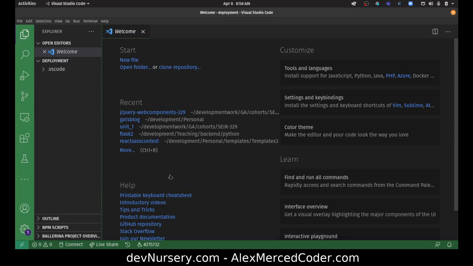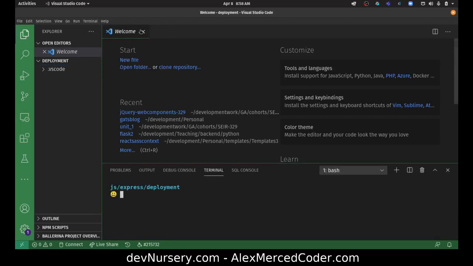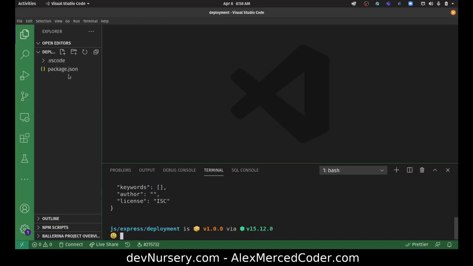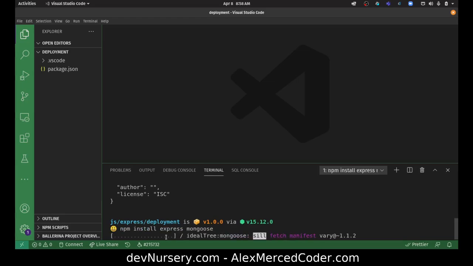So here I have an empty folder where I'm going to build out a mini Express project. So let's do that first. Now, first thing I would do is open up Terminal. And I want to make sure I create a new Node project. So I'm going to do npm init -y. This creates a new package.json. So there's our package.json. Wonderful. And then I'll install some libraries. So npm install express and mongoose. That's all I need. Okay, we're going to keep this real simple.